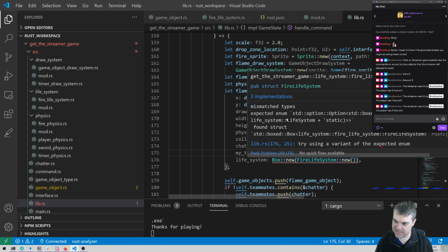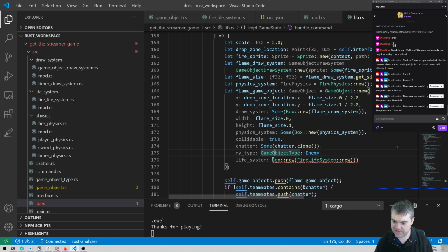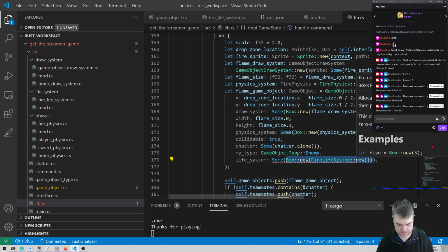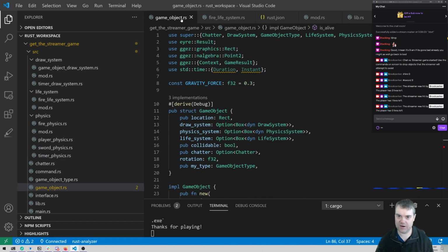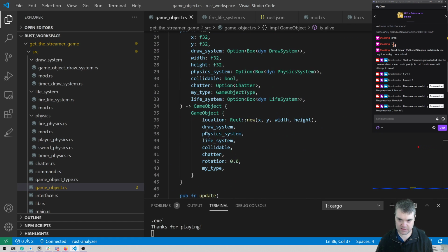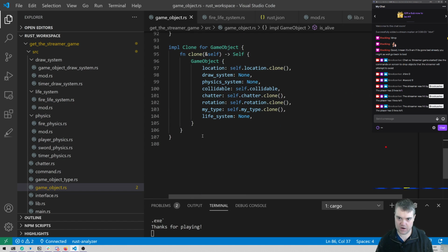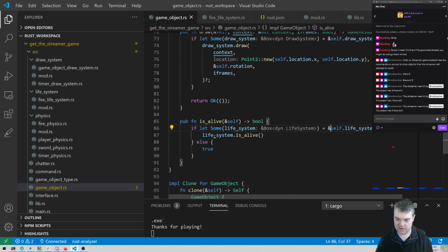Mismatch types, expected enum Option. Oh, right. Some box. Okay, that makes you happy. So if we do that, then inside of our game object, our isAlive is just going to reach into this to check to see if it's working. So the fire life system should now actually work. Like we should see that disappear. So let's test that out.